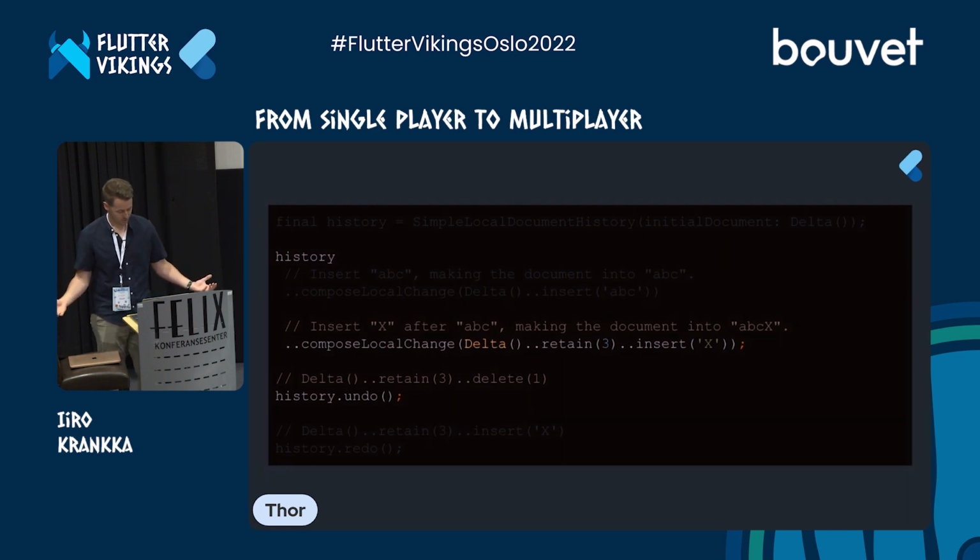And if we compose that change on our document, it should then be an undo action.